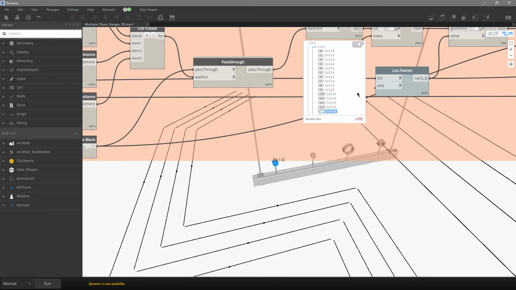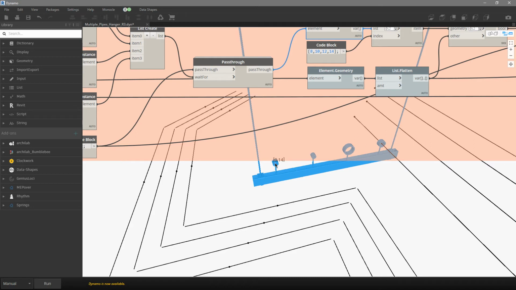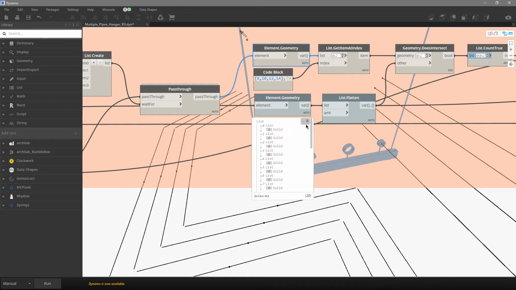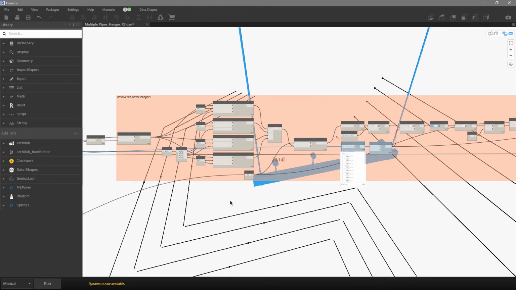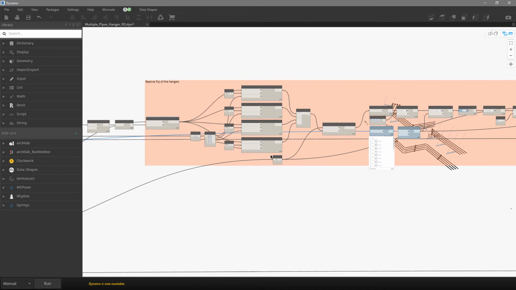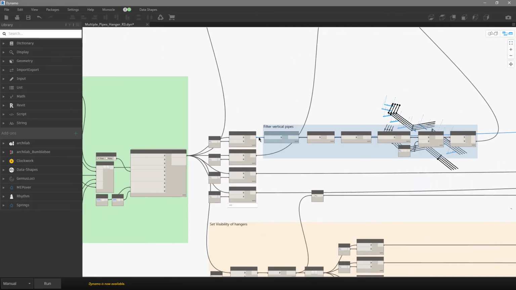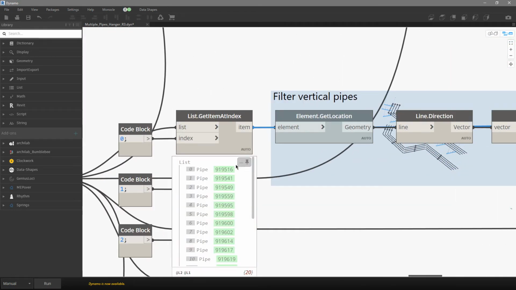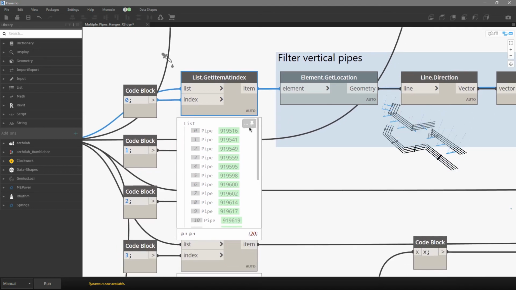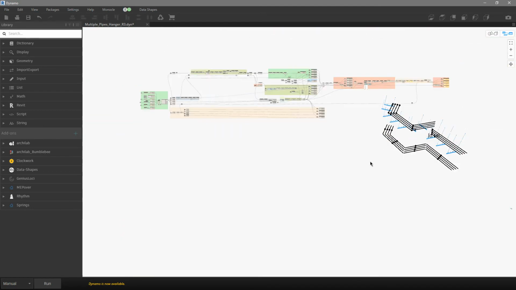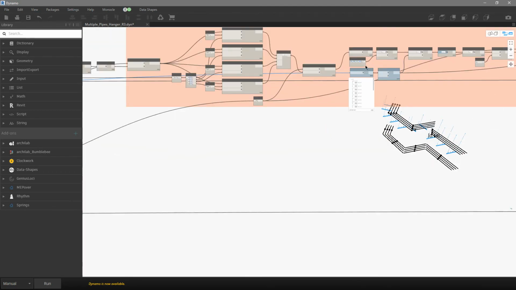So now I decreased the diameter of those elements. I have those elements as a solid. From the other hand, I have my pipes. So over here we have our list of selected pipes. That is also okay. I have them as a solid.